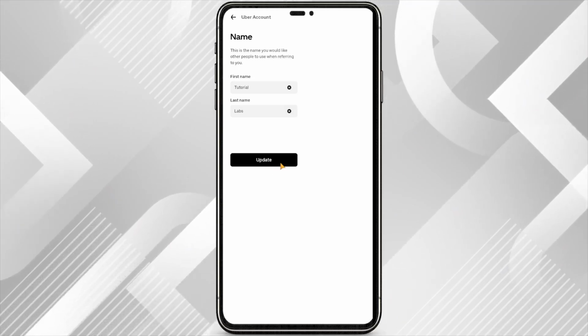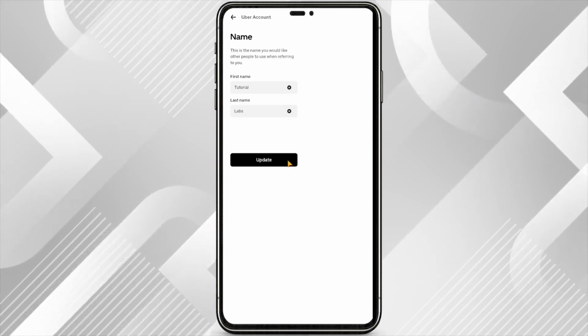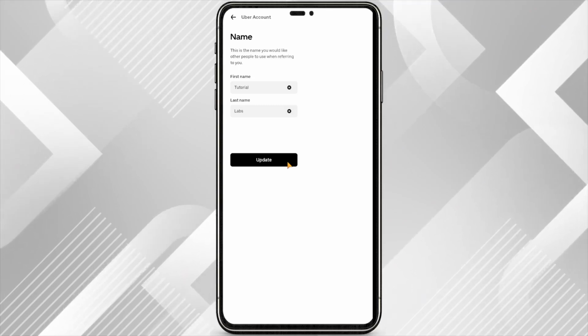the top or bottom of the screen. I'm tapping on update to save my changes. The app will process this information and apply the new name to my account immediately. And that's it. I've successfully changed my name in the Uber app.